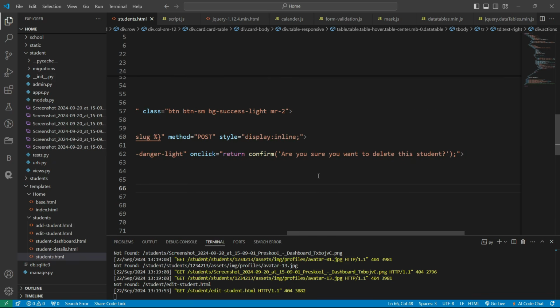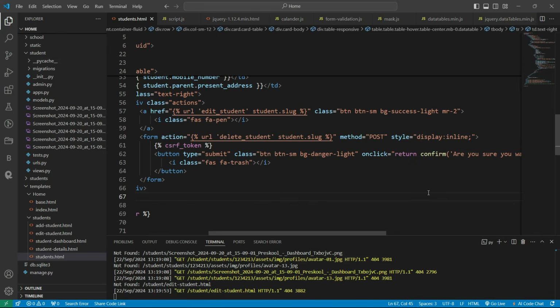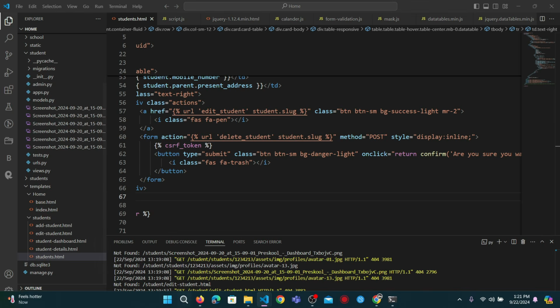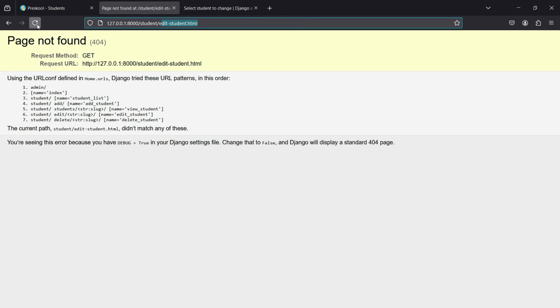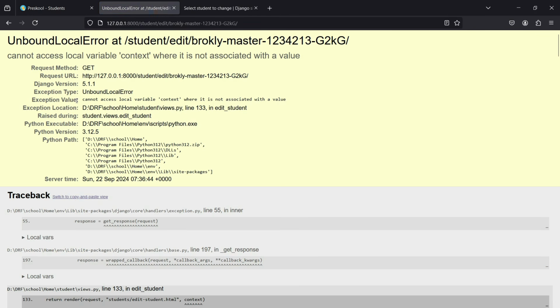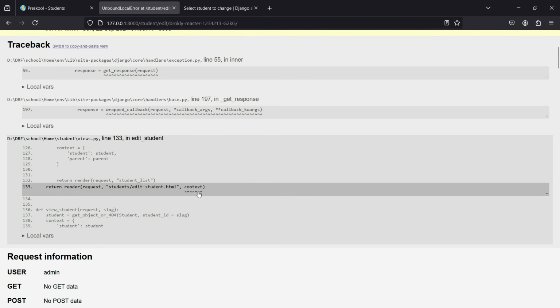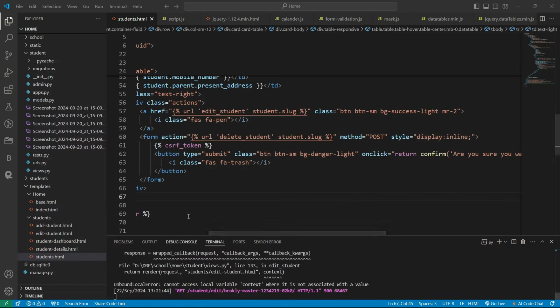And here I have also defined that when the user clicks on the delete button, it will first give the option, are you sure you want to delete this student? Then after that, when the user clicks on that, it will automatically delete this data. Okay, so let's save it and again check this page. So I am refreshing my page, and here when we click on edit, it's again showing the error, cannot access local variable context. Okay, so I think we have made a mistake here also. So let's make the changes in the views file.